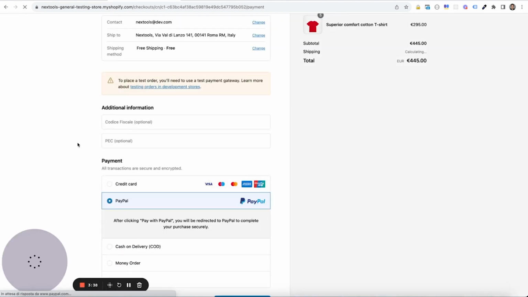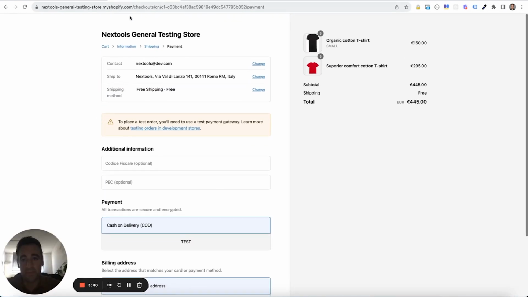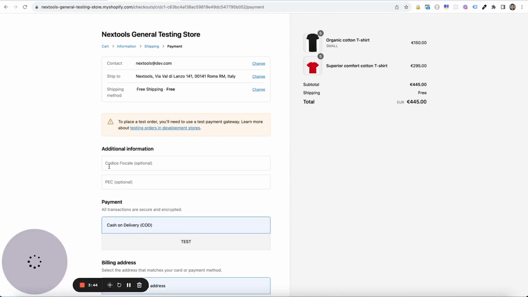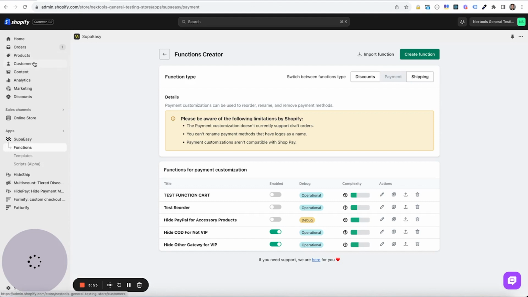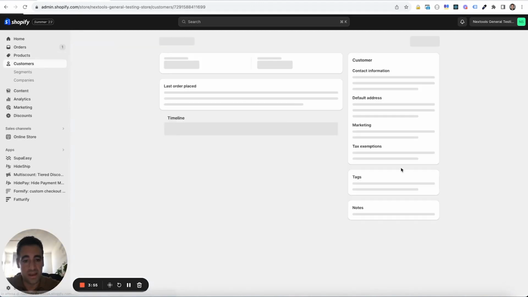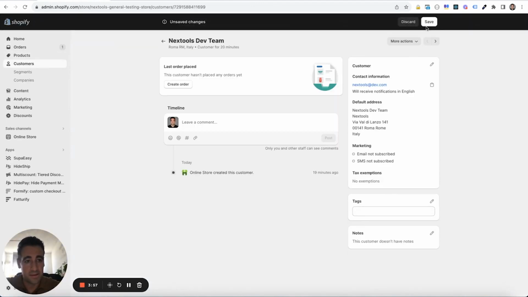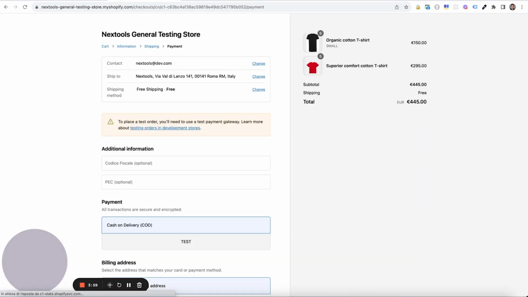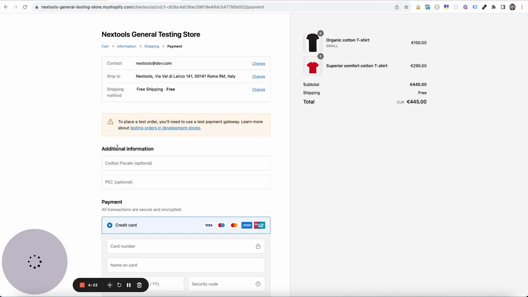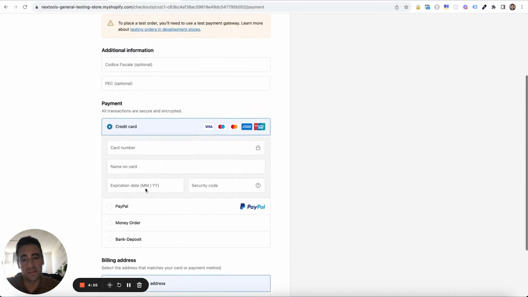Now, if the customer has the tag VIP, let's reload. If the customer has the tag VIP, he will be able to pay only by cash on delivery. And if the customer does not have the tag VIP, he will be able to pay with other payment methods rather than cash on delivery, as you can see right here.